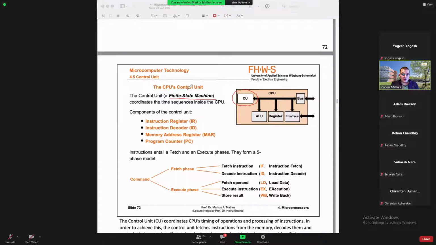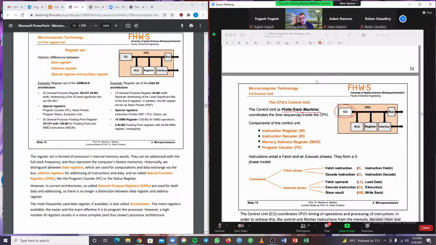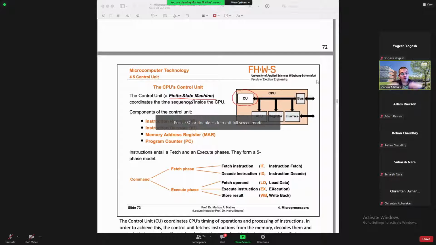The control unit coordinates time sequences inside the CPU. Time sequences means that the control unit drives the overall execution. So the control unit is responsible for, in the end, powering your entire system, and to reach a point where user code can be executed.